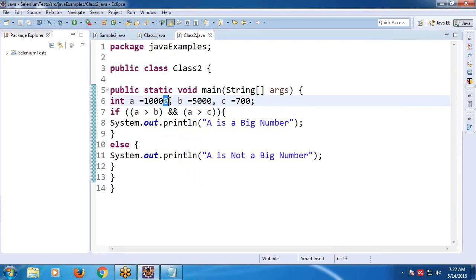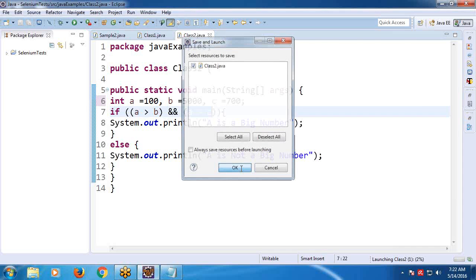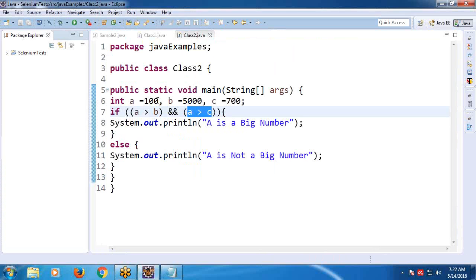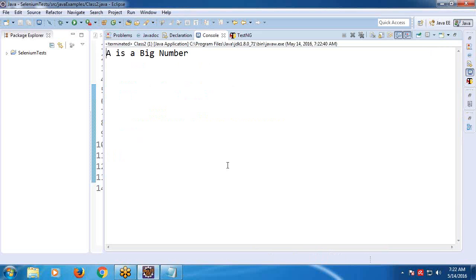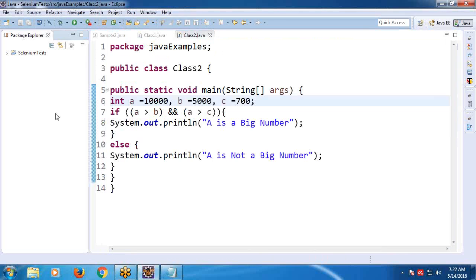Next, suppose A is 100. Observe. A greater than B is false. A greater than C is also false. Then what is the output, Saloni? The output is: A is not a big number. Suppose A is 10,000. First condition true, second condition true. A is a big number.